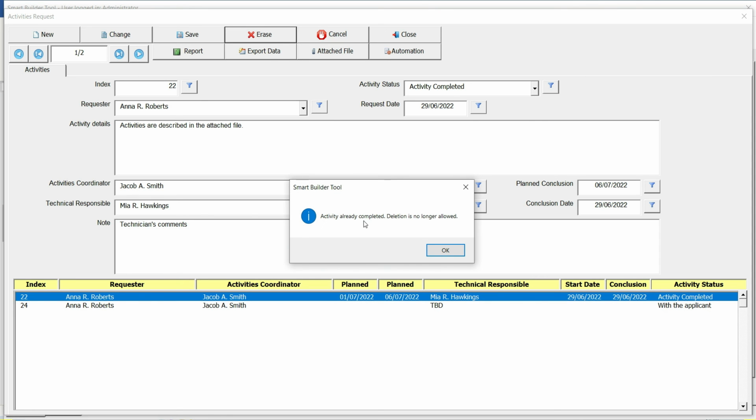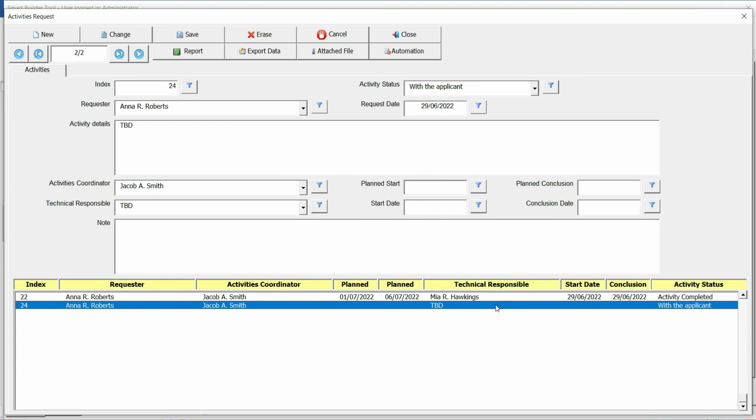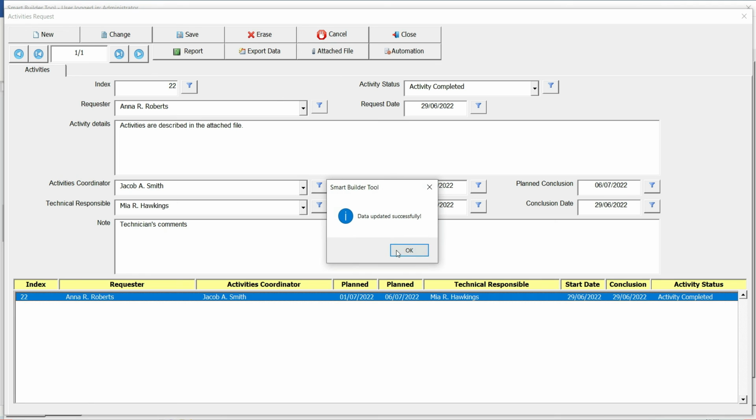The application did not allow to delete this record since this request was already completed. The record has been successfully deleted. We've reached the end of this tutorial demonstrating how to add a process flow to an interface without coding, using a flowchart-based technique. We hope you enjoyed.